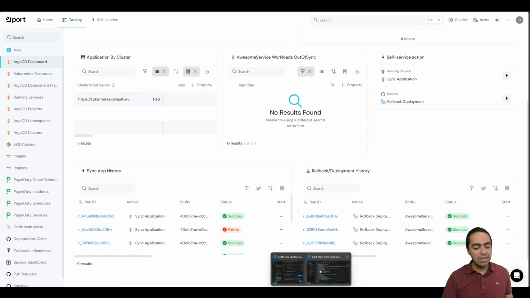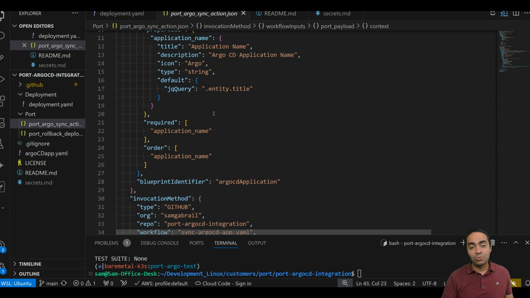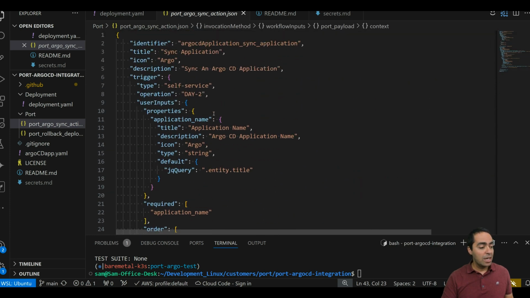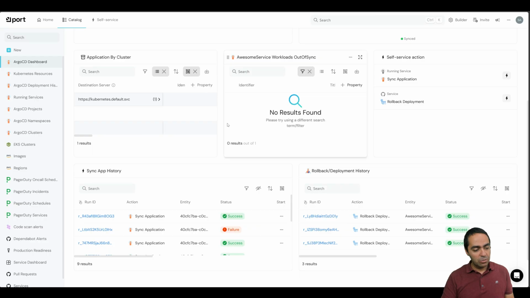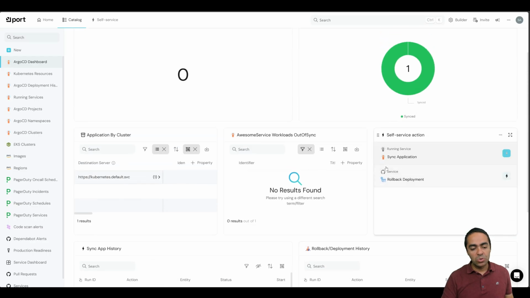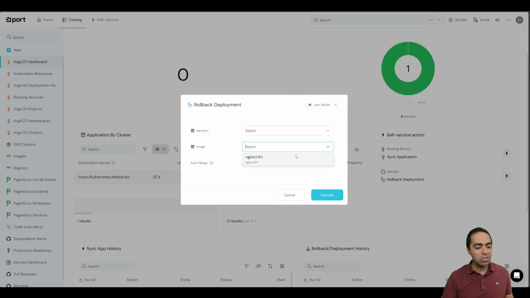So their workflow would be Port for their visibility into their applications, the status of their applications, and of course, their IDE right here where they're running their applications, and they have a deployment.yaml where ArgoCD is monitoring, so they can change the replicas from here if they want. But more often than not, you might want to use the rollback deployment right here to make changes, change your image, a tag, and so on.